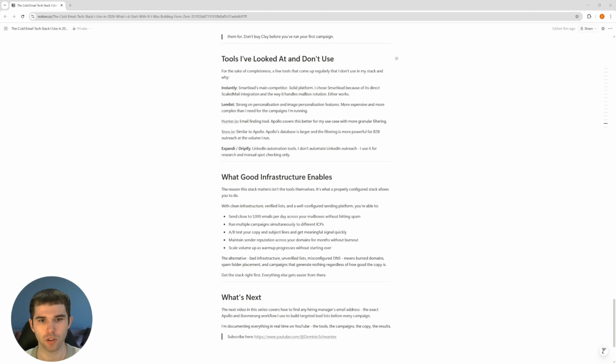Hunter.io is an email finding tool, but Apollo covers this better for my use case with the more granular filtering. Now, similarly, Snov.io is similar to Apollo. Apollo's database is larger and the filtering is more powerful for B2B outreach at the volume that I'm running. Expandy and Dripify are LinkedIn automation tools. I personally don't automate LinkedIn outreach. I use it for research and manual spot checking only.